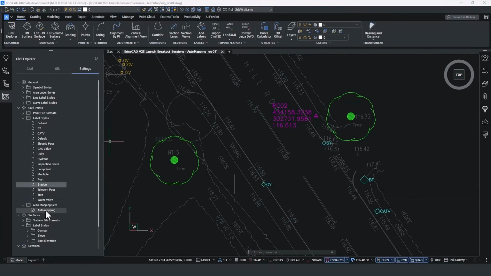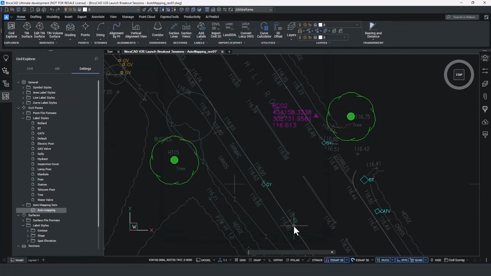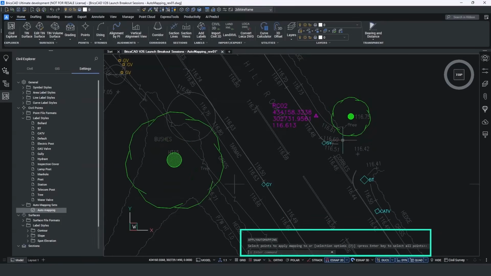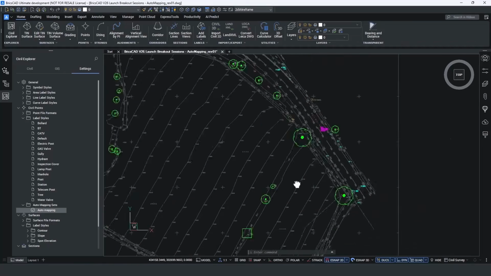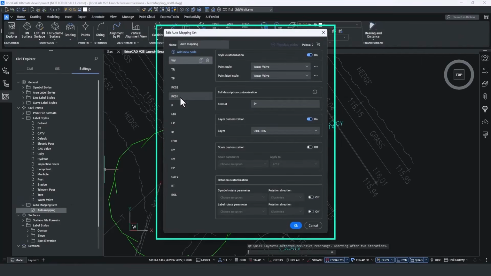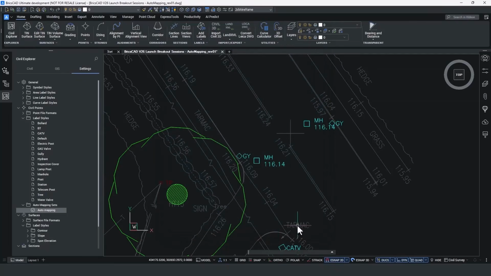But let's have a look at some additional settings we can use with auto mapping. If the correct attributes are assigned in the field, we can also add a scale to the entity. A good example is the tree spread. The command automatically recognizes the attribute and adjusts the scale accordingly. Another example is the rotation. By adding an angle attribute, the label will be displayed parallel to the street, giving our drawing a more realistic appearance.